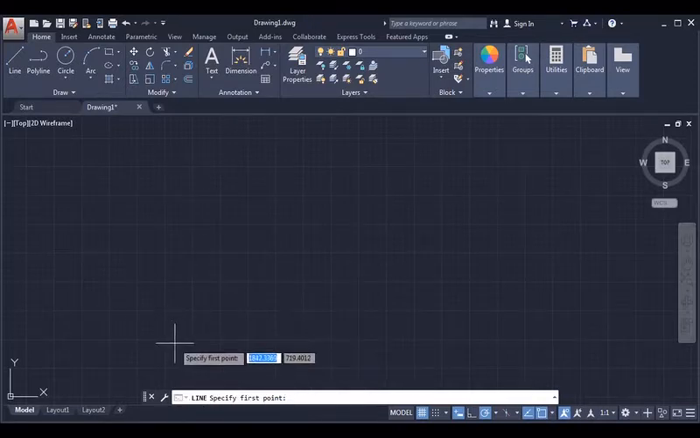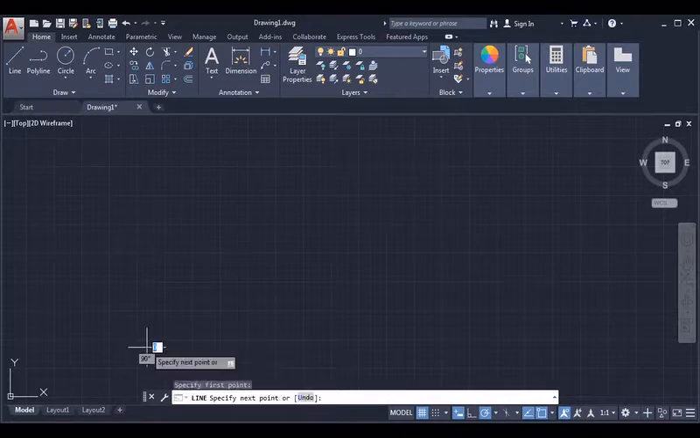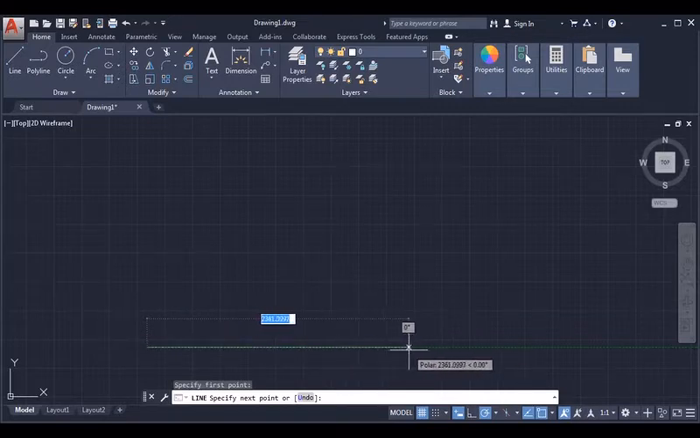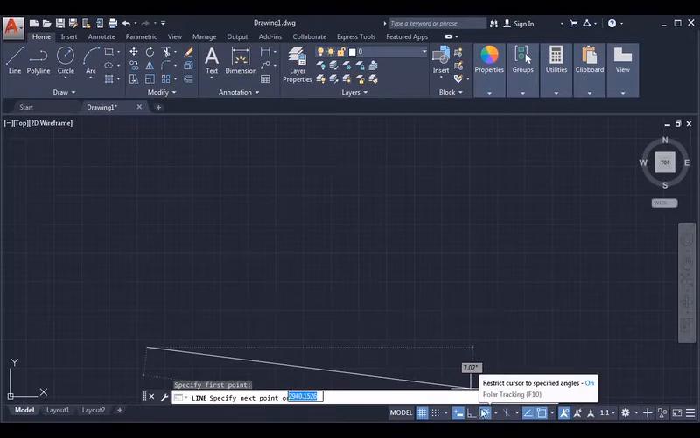Now in the line command, we will have to specify the first point. So you can click anywhere. I will click here. Then take your cursor away. Now here it is showing the line horizontal automatically. It is showing it because our polar tracking is on.